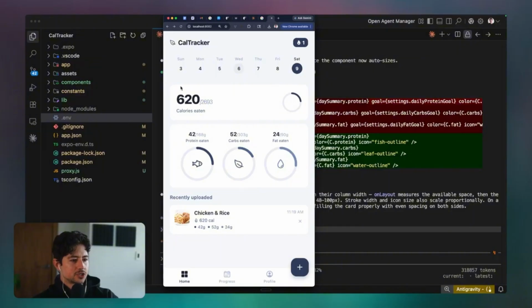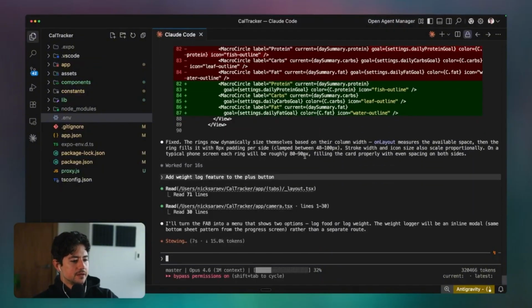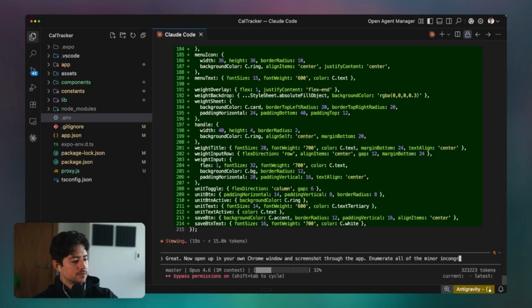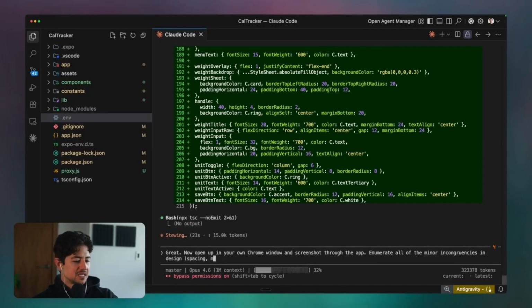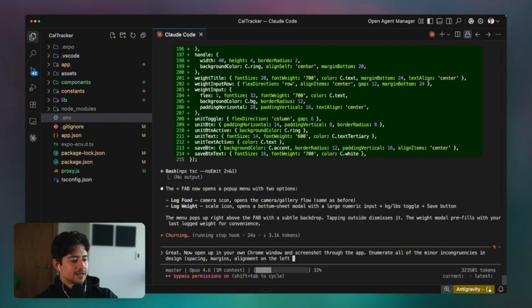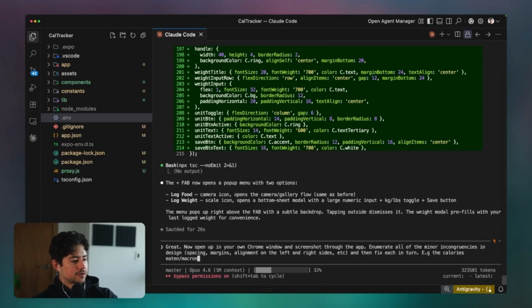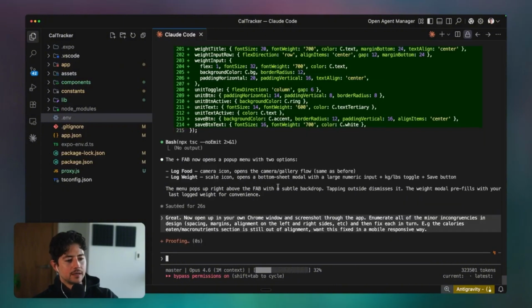This is looking better for sure, but we're still a little bit off. I don't like that. So what I'm going to do is I'll say, great, now open up in your own Chrome window and screenshot through the app, enumerate all of the minor incongruencies in design, like spacing, margins, alignment on left and right sides, etc., and then fix each in turn, e.g. the calories eaten and then macronutrients section is still out of alignment. Want this fixed in a mobile responsive way.